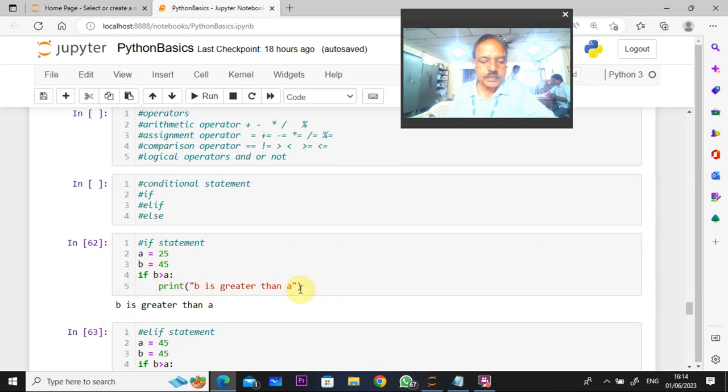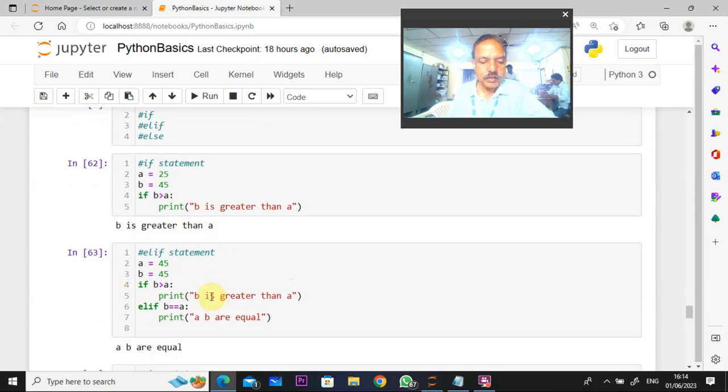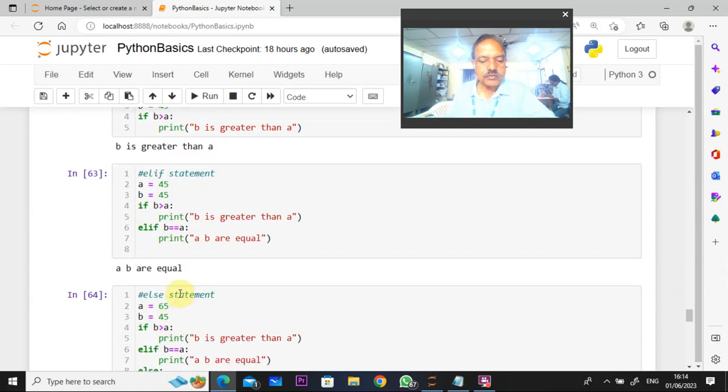Then print b is greater than a. Yes, b is greater than a, so it is showing b is greater than a. But with elif, suppose I say a is equal to 45, b is equal to 45. If b is greater than a, there is another option in addition to the first one. If b is greater than a, print b is greater than a, but if it is not greater, it will not show any output. Elif b is equal to a colon, print a, b are equal. The output will show a, b are equal, right?